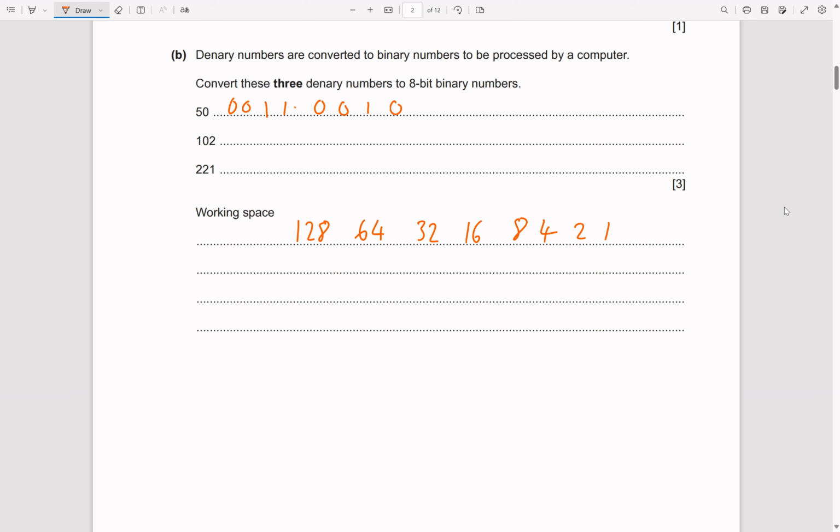The next one, again, no 128s, but there will be a 64. Then if we add 32, that'll get us to 96. Then we just need 6 more. So let's go 0, and then 6 is going to be 4 and 2. Okay, so the last one, here there's going to be 128.